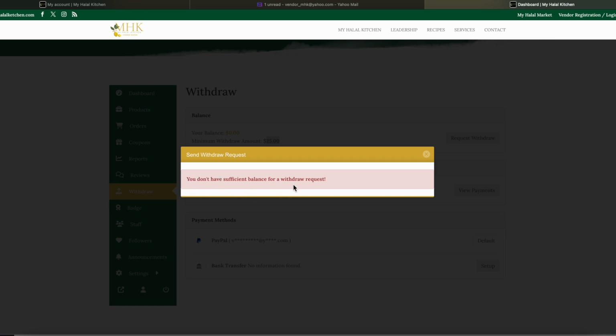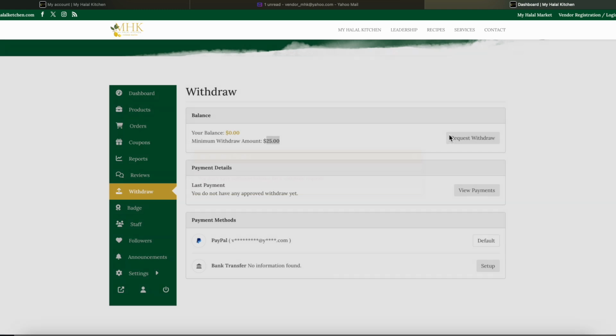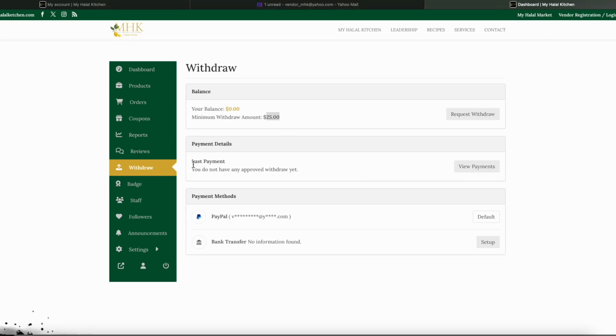And as it says, you don't have sufficient balance for this withdrawal. But once you do, you just click on that and the administrator is informed of your request to withdraw. Payment details are located here and where it's getting paid to. So in this case, it would be PayPal, but if you set up your banking, it would be to your bank account. So you can click on set up if you haven't done that already.